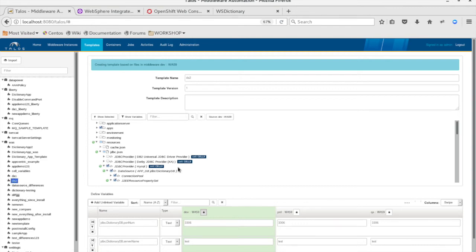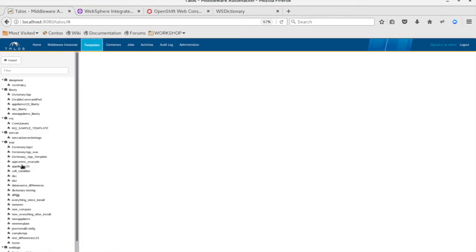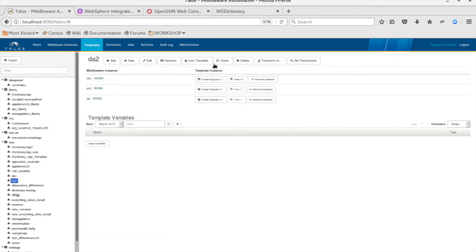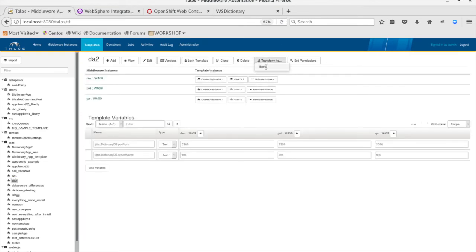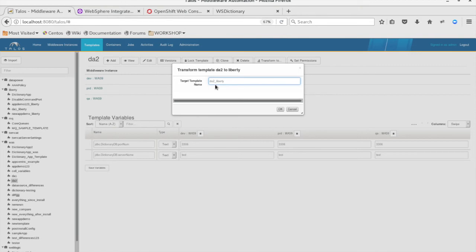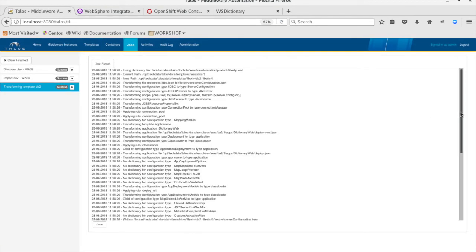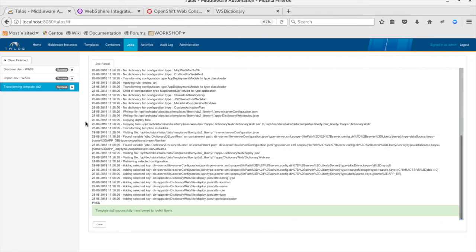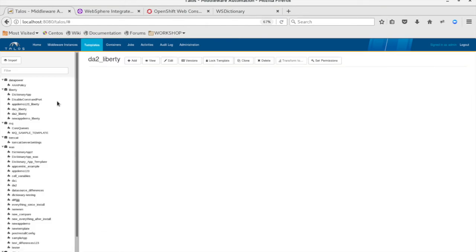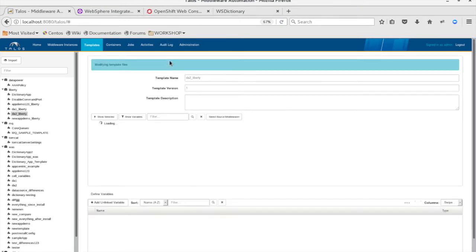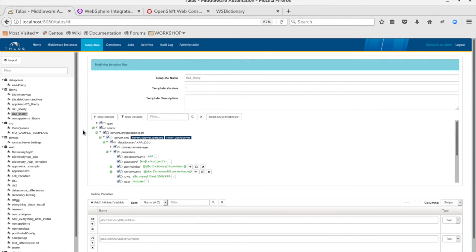Let's click back on the template, and let's go ahead and transform this template over to a Liberty template. So I'm going to click on templates. I'm going to click on DA2 here, and I am going to transform this to Liberty. That name works for me. We'll call it DA2_Liberty. It's going to run a quick job to transform the underlying template to a format that Liberty will accept. So if I hit edit on this new Liberty template called DA2_Liberty, we can see that the format has slightly changed.